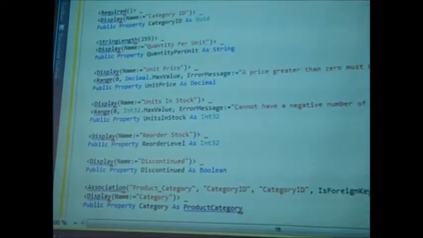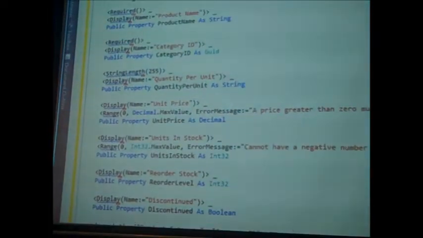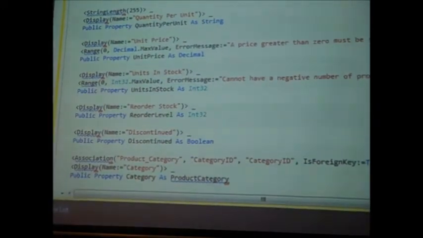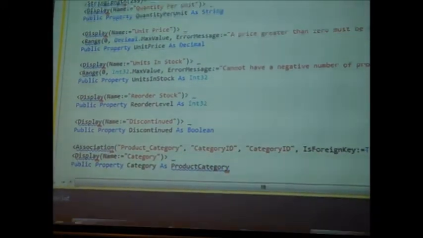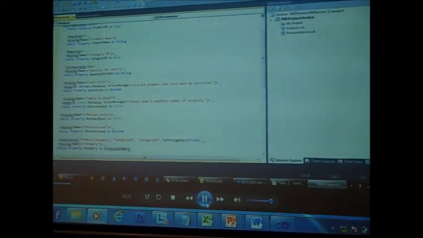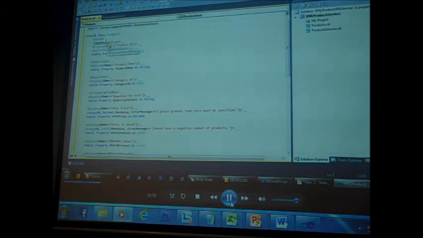Okay. So these are the properties: product name, category ID, quantity per unit, unit price, units in stock. If you will notice, meron siyang mga warnings. So what it's going to do is just hit Ctrl+period.